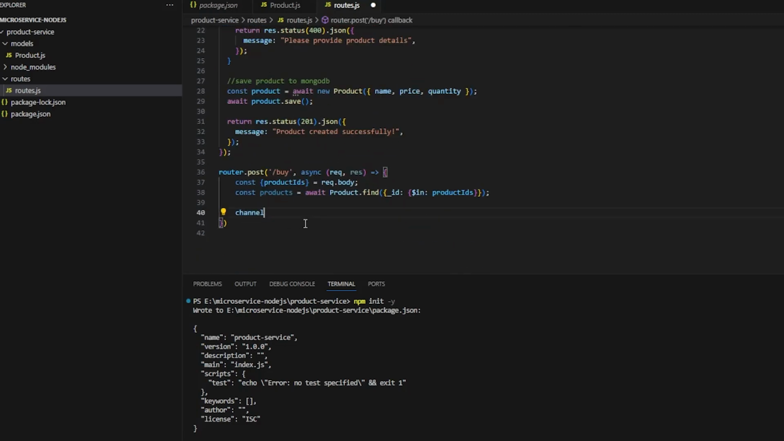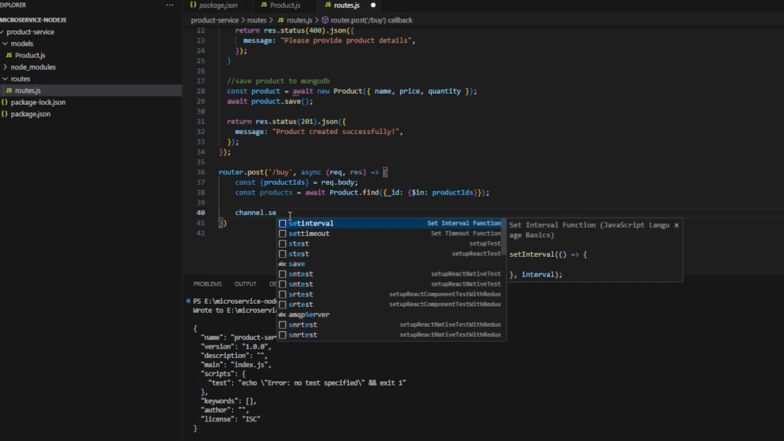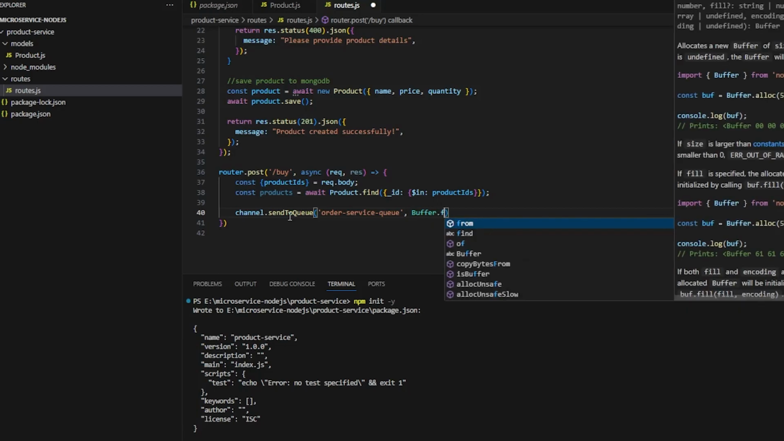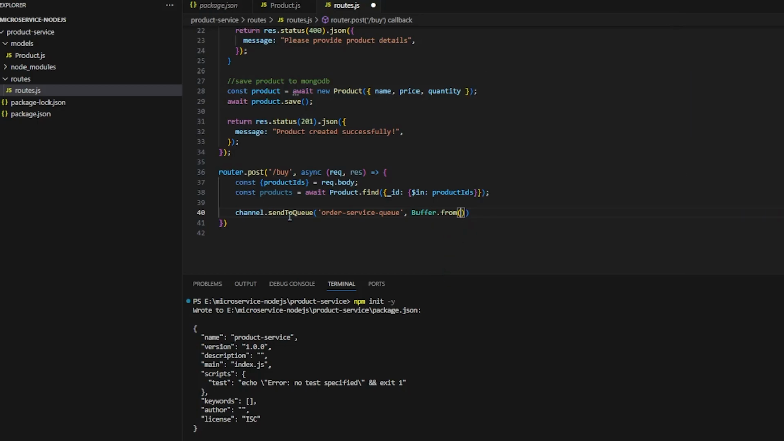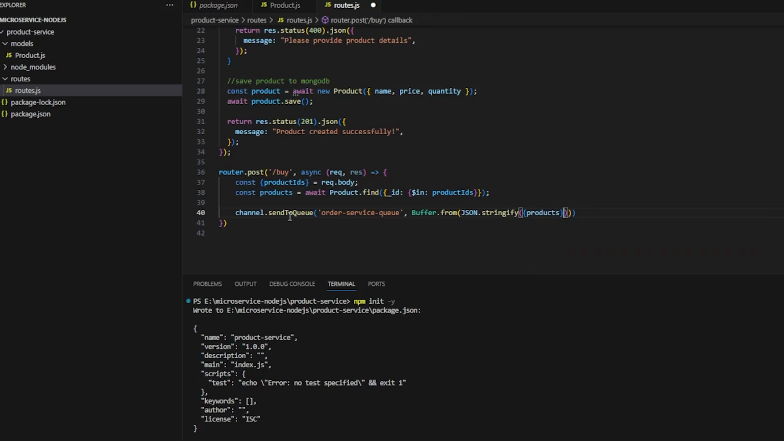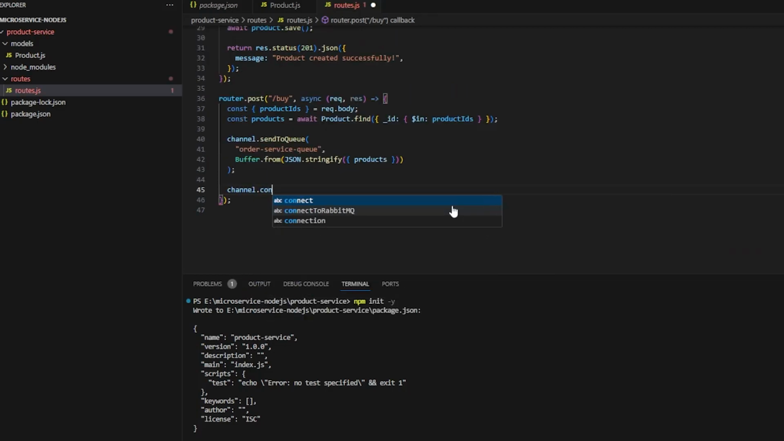So yeah, and once the products are fetched, we want to send this data to be processed in the order service, which is a totally different service, right? It does not live inside this application. So I will say channel.sendToQueue ORDER_SERVICE_QUEUE, and Buffer.from and JSON.stringify. So we want to stringify the data, otherwise it will throw an error. Products. Okay, that is all you have to do. This is pretty easy stuff.